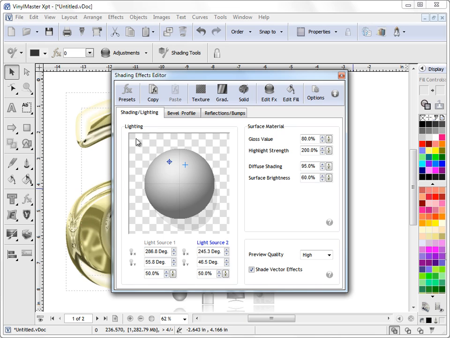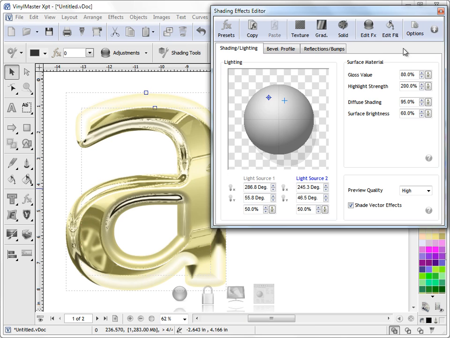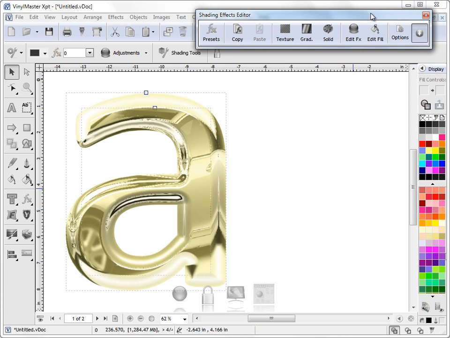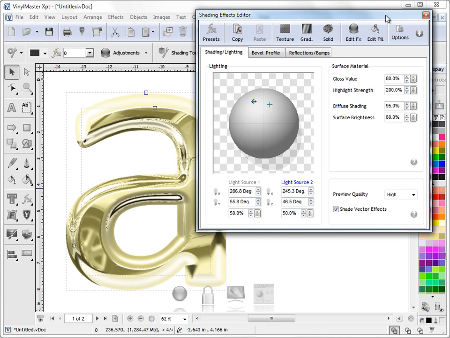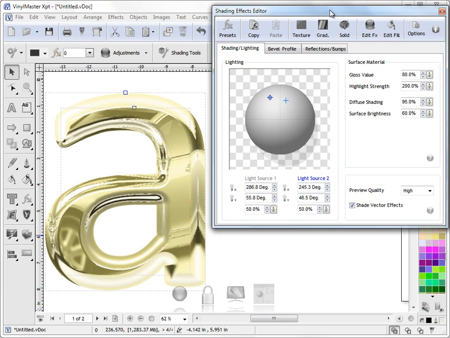Now we're interested in this tab. We've got our lighting tools here, our light sources, our surface material, and some other tools over here. This particular Shading Effects Editor can be moved out of the way up here like that, and you can roll it up and put it out of the way. You can roll it down and work with it. The great thing with the Shading Effects Editor is that what you're doing in these tools here, you can see applied live to the job you're working on.